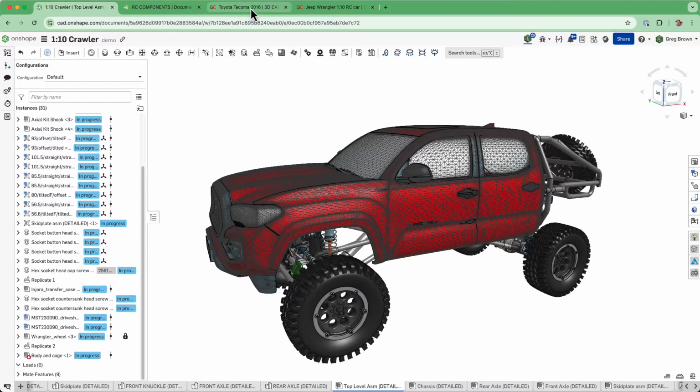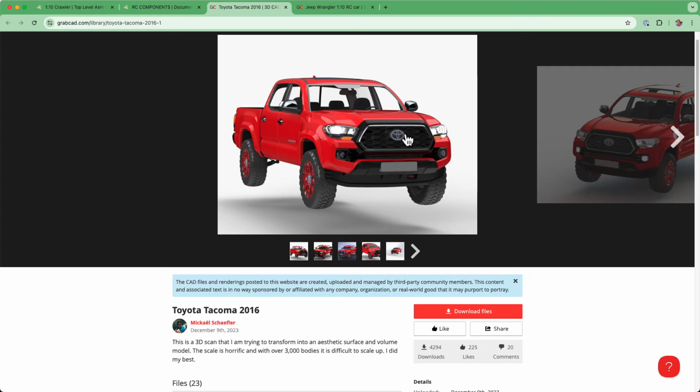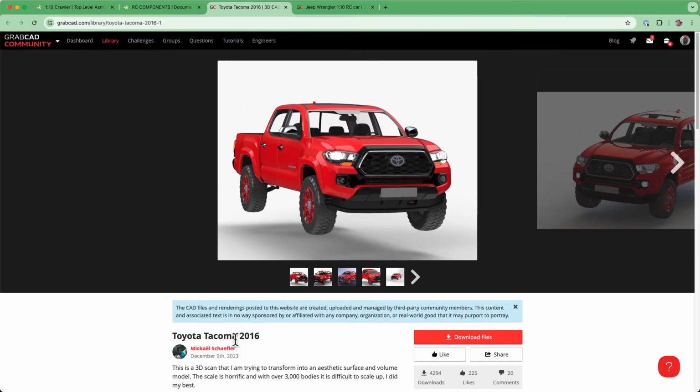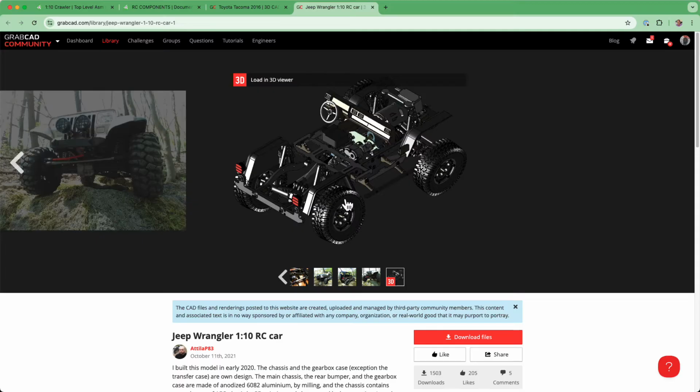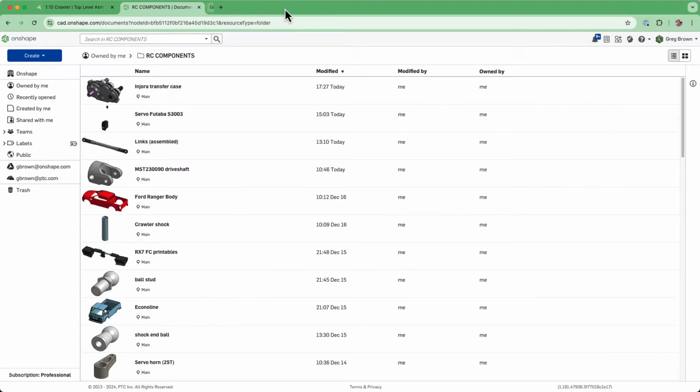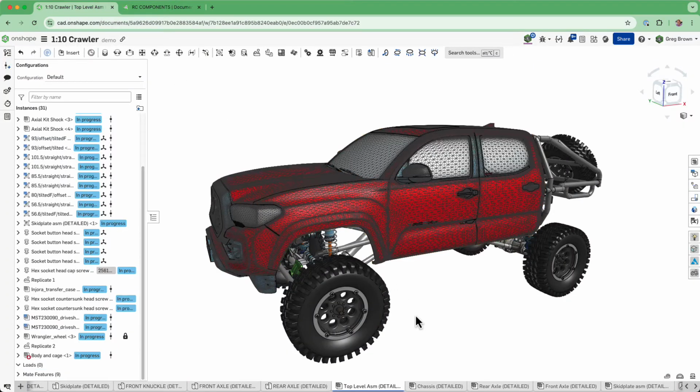Now it's very aesthetic in this current form, and I want to give a shout out to the two GrabCAD sources that I used to do a couple of these things. Firstly, the shell I got from the Toyota Tacoma model here, which came in as a mesh. And the other one I used for the tires and wheels is from a Jeep Wrangler, also an RC car. So GrabCAD has proved a very valuable resource for this, and I've used it to great extent.